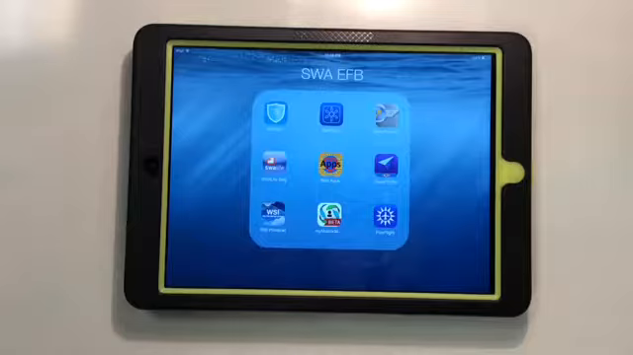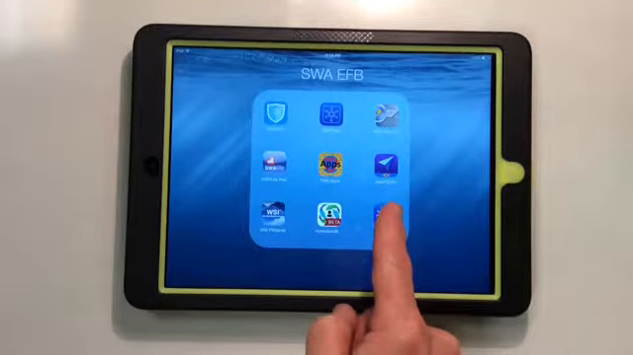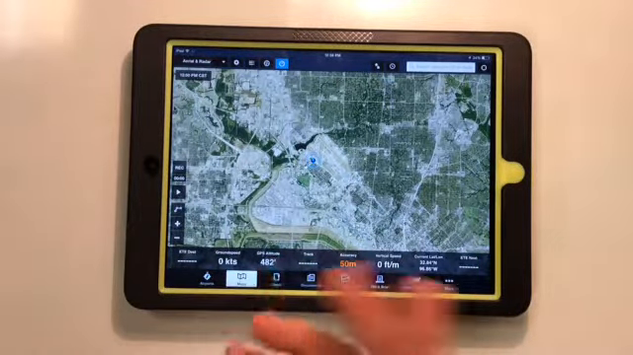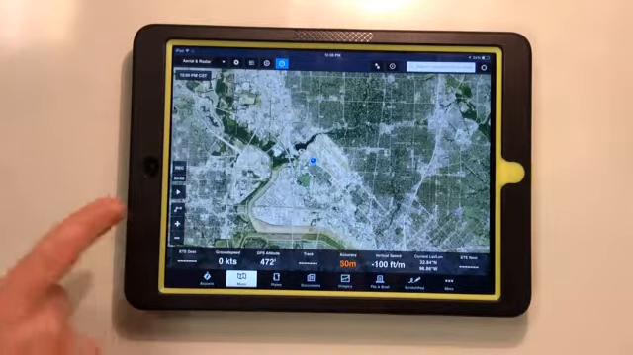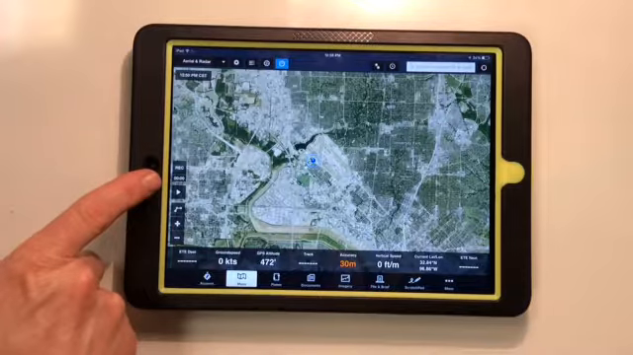Okay, in the ForeFlight application, let's talk about how simple it is to collect a track log. If you can go ahead and open up the ForeFlight app that you downloaded via the App Store, open it up and select the map mode preferably. You'll notice on the left-hand side of the screen there's a record button and a record counter.